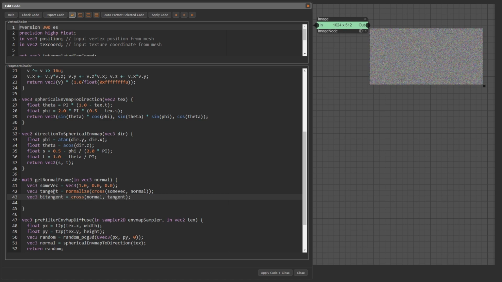Now we have three vectors, the tangent, the bitangent and the normal that span the local coordinate system with the normal as the z-axis. In episode number 3 we learned that if we want to build a rotation matrix which transforms a point from a local coordinate system into the world coordinate system, we have to use the three basis vectors as columns in the rotation matrix. Return mat3(tangent, bitangent, normal).